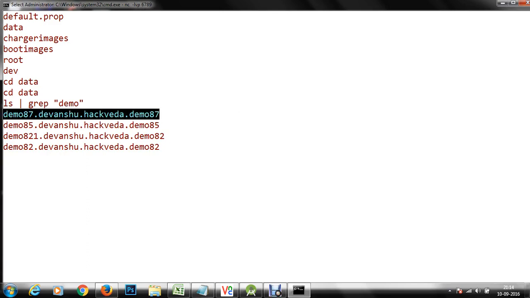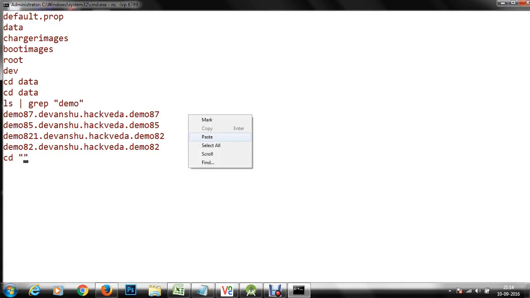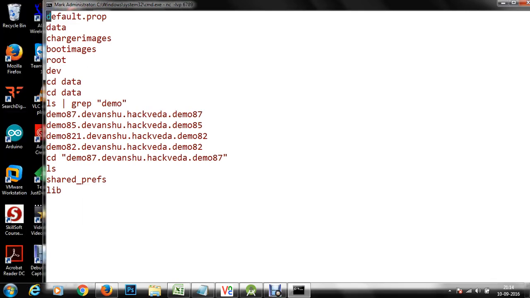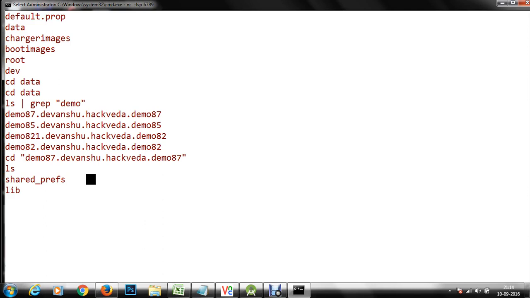I'm going to go to the package name demo87, and using this demo87 I'm going to enter the directory. I'm going to do ls, and now you can see that this application has shared preferences in it. Now you can go into shared_prefs, and if you do ls you can see that you have a user_pref.xml, and if the cat command works, cat user_pref.xml.